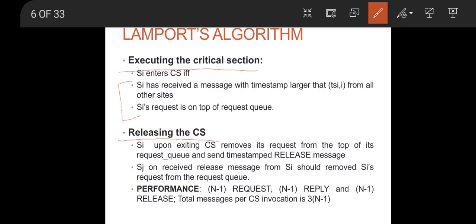So that means the timestamp is denoting or defining which site had sent the request before. If Si has received messages from the other sites, such that in all the messages it has received from the other sites the timestamp of the message is larger, that means those messages were generated after site Si had sent the request message. That is the first criterion.